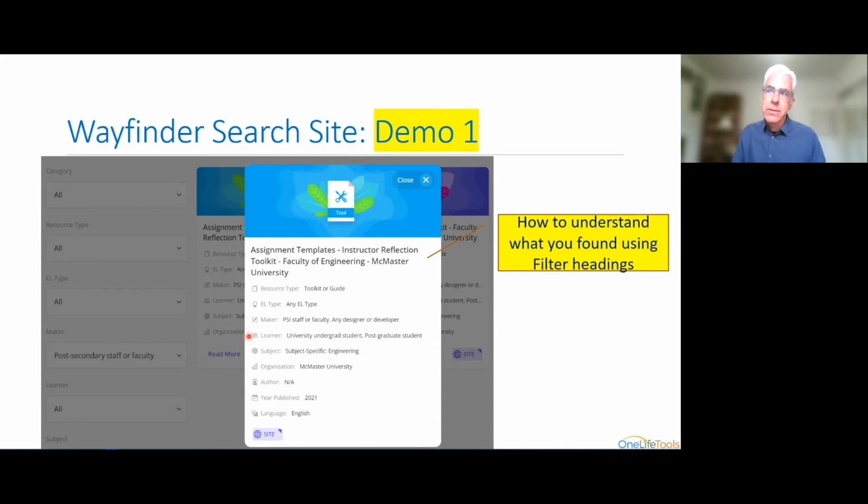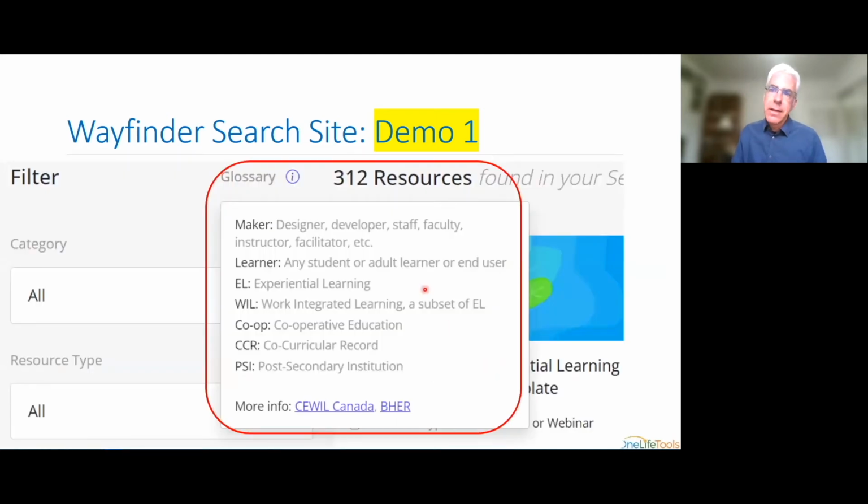The learner it's designed for is a university undergrad or postgrad. The subject is engineering. It's from McMaster University. It was published in 2021 in English. So all of that is there as a kind of descriptor. We just didn't think we needed a sentence to say all of that, because you can see that it is connected through those headings. The other thing to know about is that there's a little glossary.